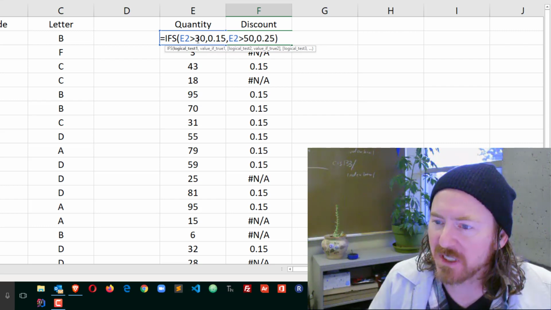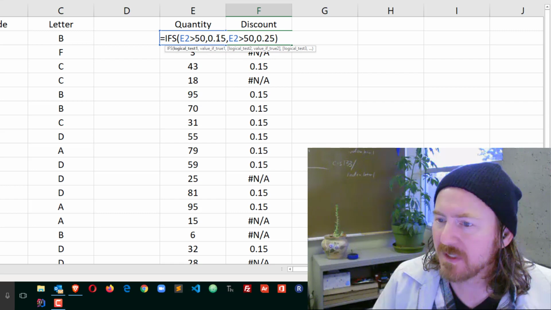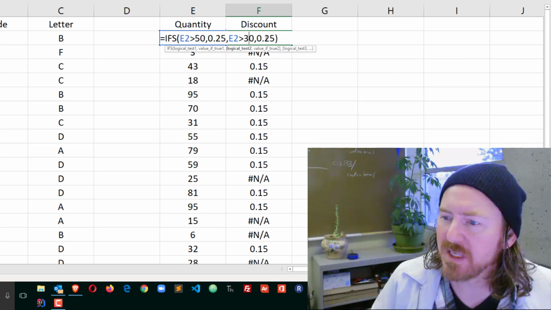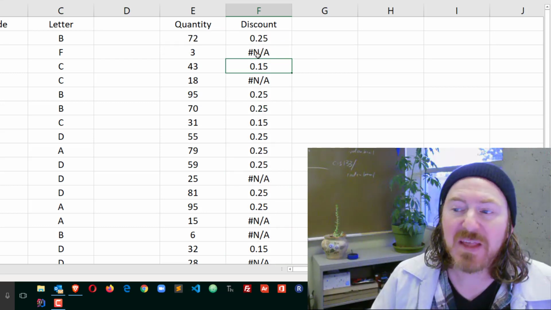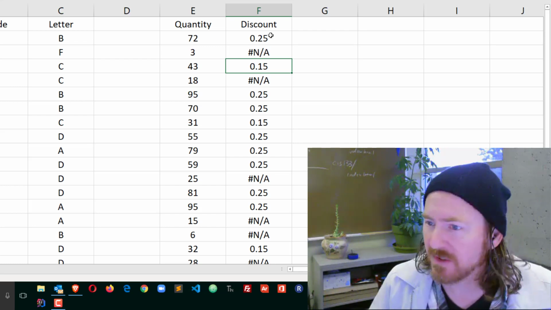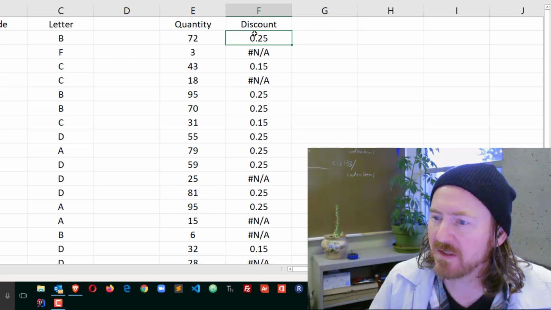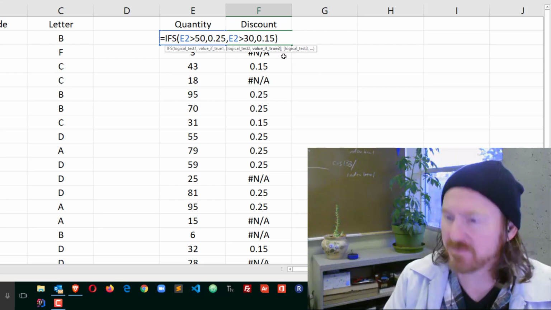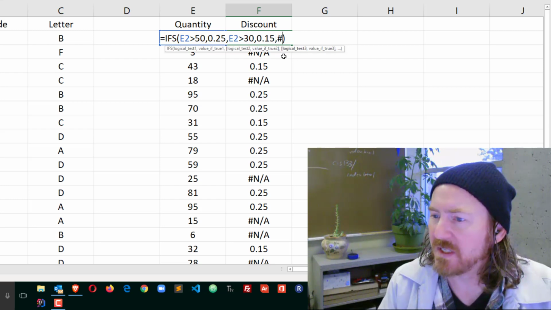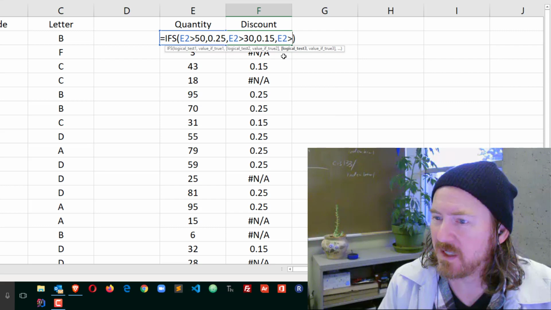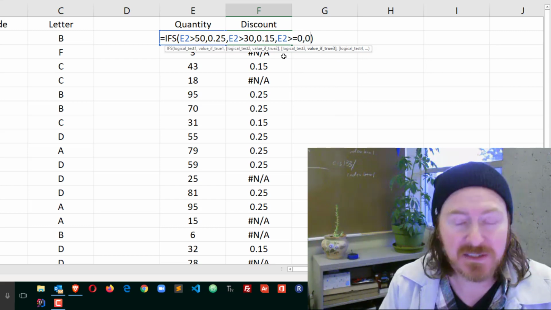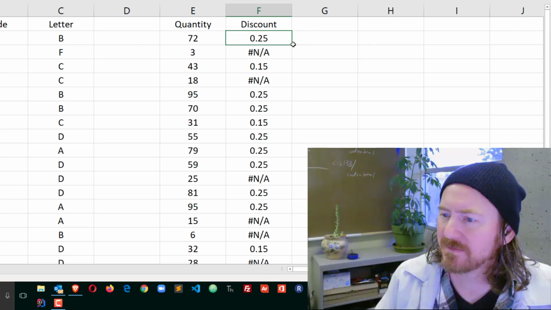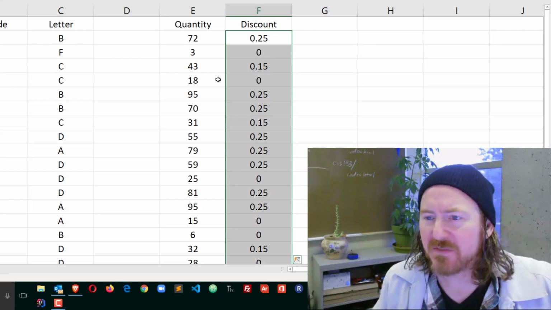In theory, I should have done greater than 50 is going to be the 25%, and greater than 30 is going to be the 15%. And that's going to give me much more accurate results. And of course, I can finish this up with: is the quantity greater than or equal to 0, and maybe the discount is 0. So that's the IFS function.